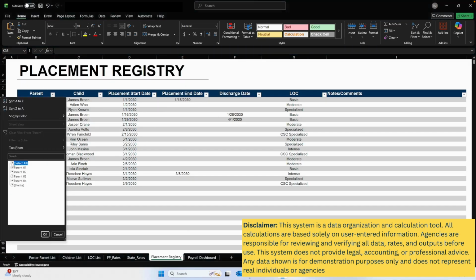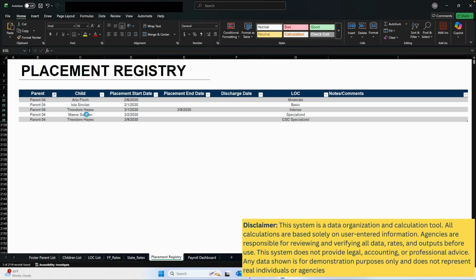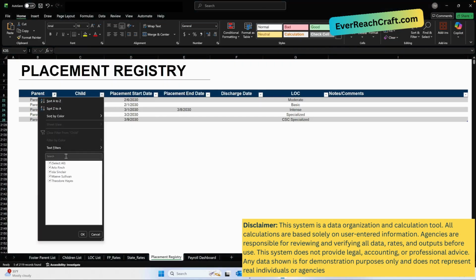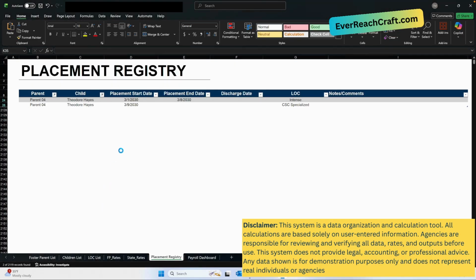So for example, we can look at parent number 4, and we can see that parent number 4 has 1, 2, 3, 4, four unique children, right? Arlo, Isla, Theodore, and Maeve. So you can see that Theodore, here let me show you, Theodore is moving from one level of care to another. So he started out as intense, and then on 3-9, right, he moved to CSC specialized. So basically, between these dates and these dates, the parent gets a different rate, because for intense you get a different rate, and then for CSC specialized you get a different rate.